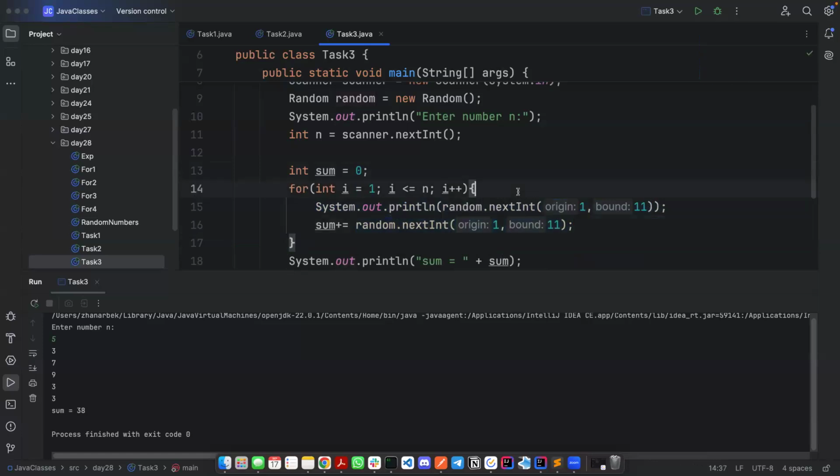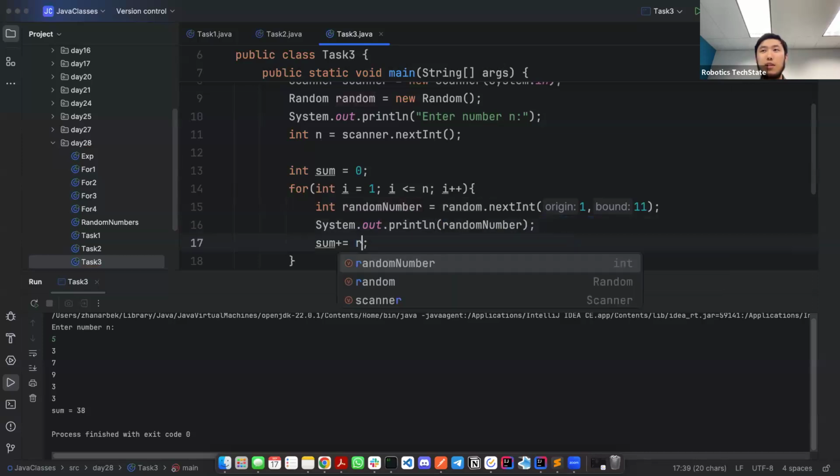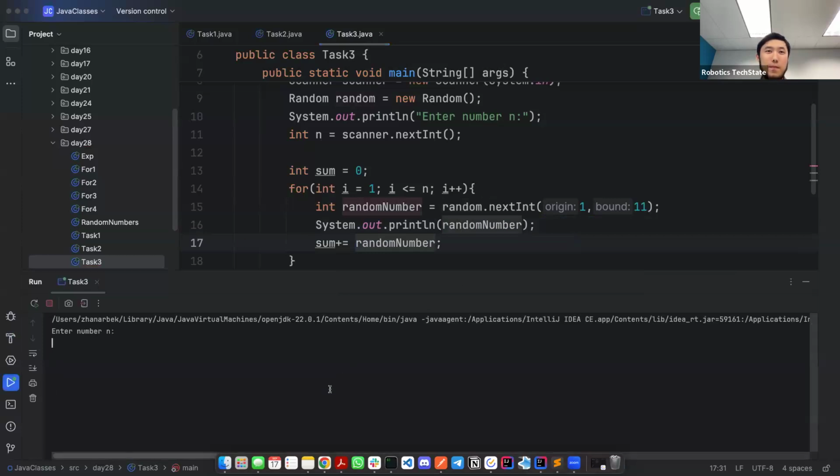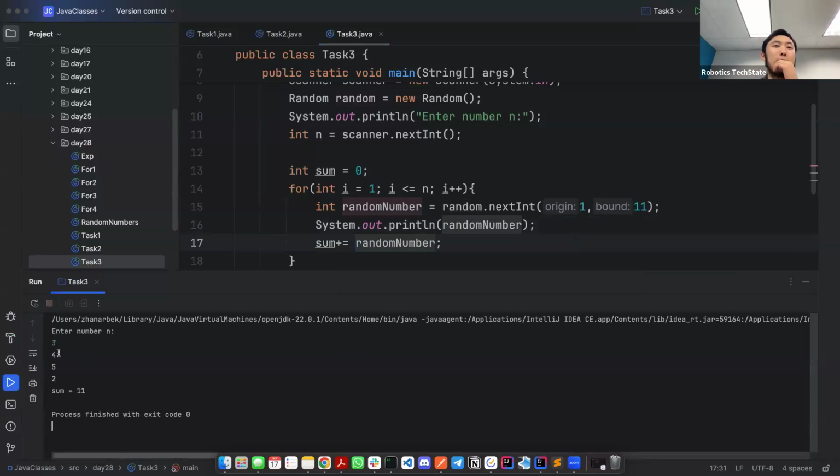So we should declare it then. Yeah, we should store it here, like random number. You can display this random number and then add it to the sum. So now 3 and then 4 plus 5 plus 2, 11.